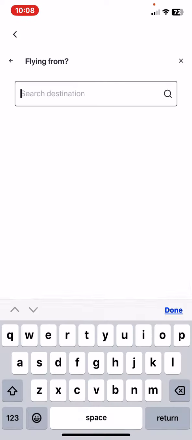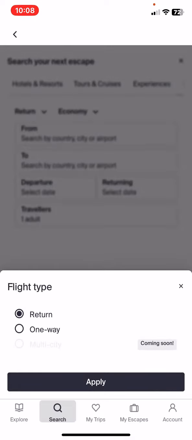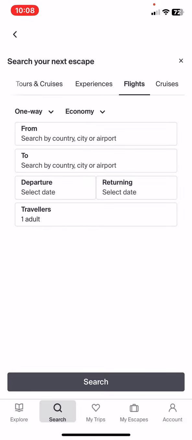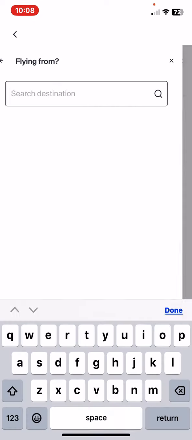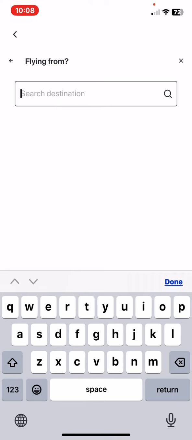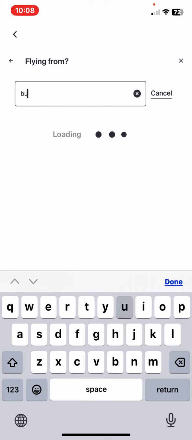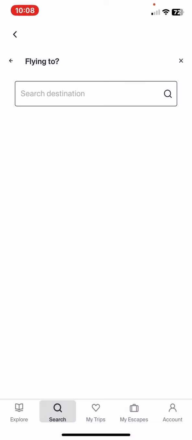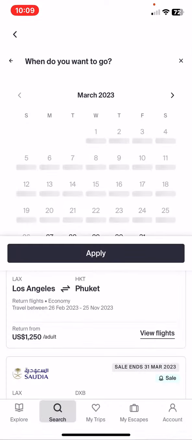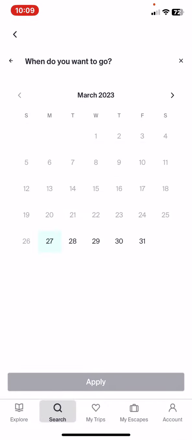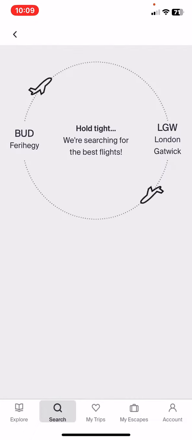So first you have to set the type, so if it's going to be a return or a one-way trip. And then set the class that you want to fly with, economy, premium, business, or first. And then you have to set the origin country, or you can type the airport as well, and then the destination. And then you have to set the dates.